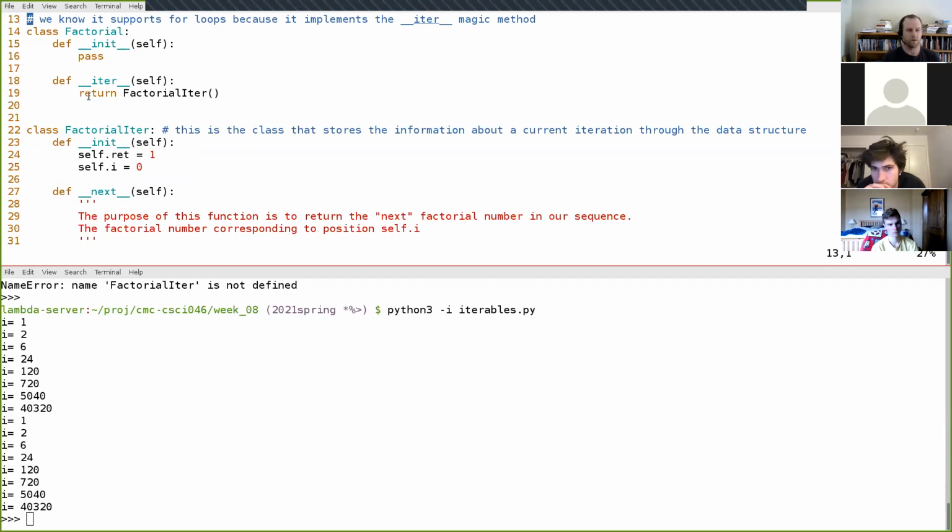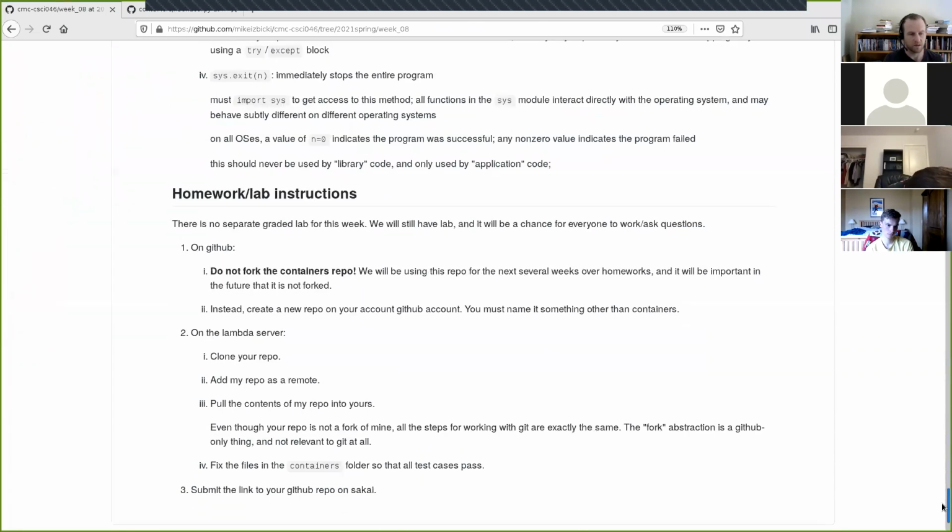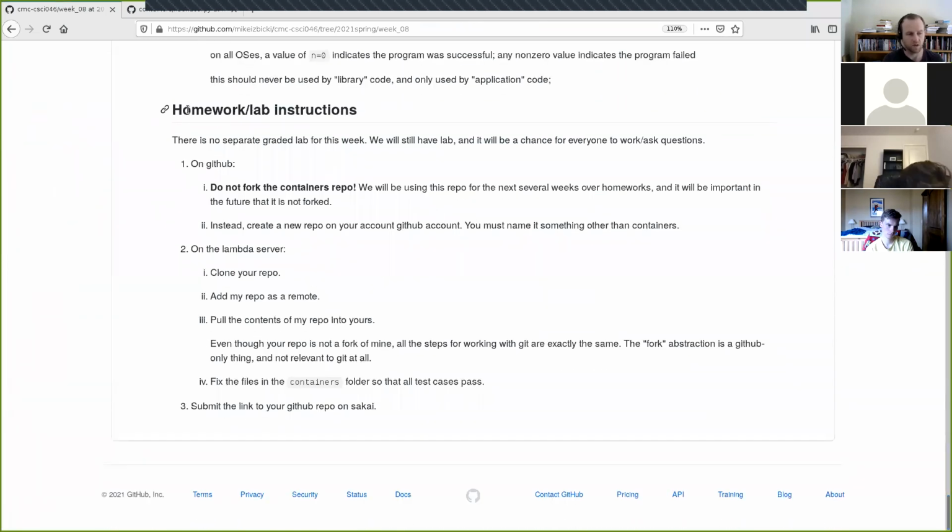Okay, then at this point, I'm going to take a quick break from looking at Python code, and we're going to take a look at what your homework assignment is for this week, and we'll see how part of your homework assignment maps onto what we've just done in class. So I'm going to switch over to our notes, and the first thing I want to do is come down to these instructions for the homework/lab this week.